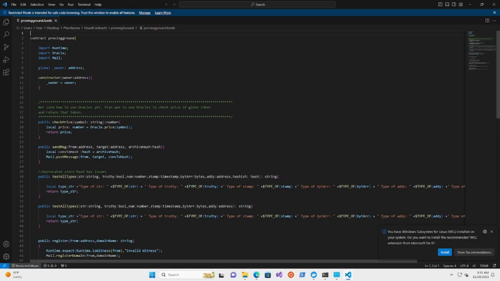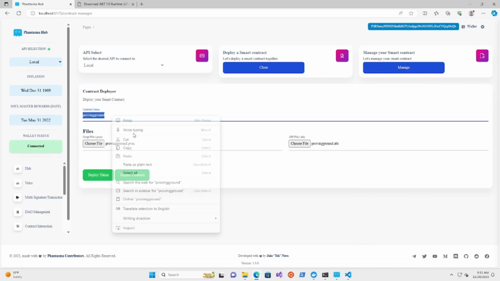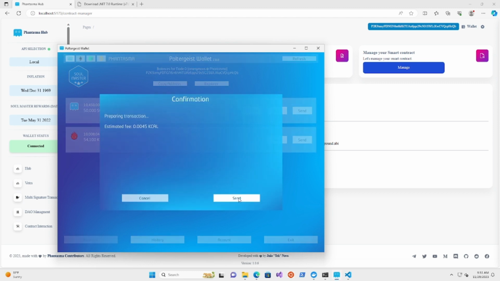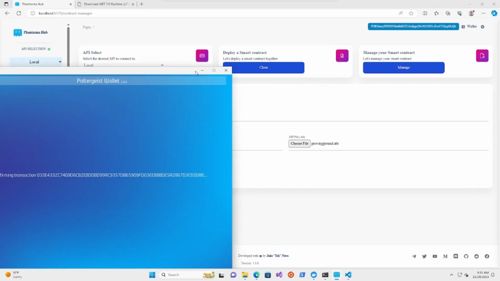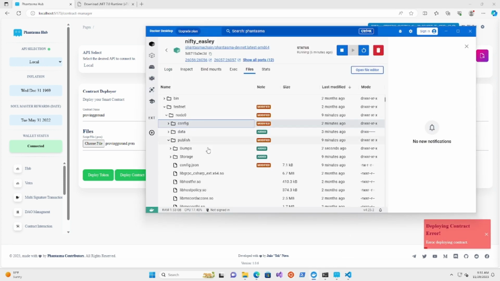So what is this called? Proving ground. Copy this. Okay. Paste. What was the name before? Looks the same. Deploy contract. Yes. Error deploying contract. Here we go.